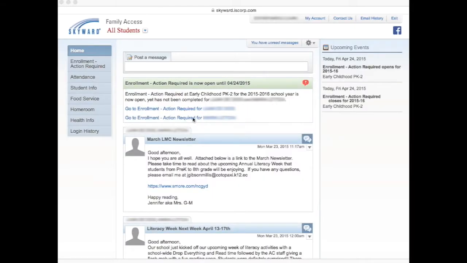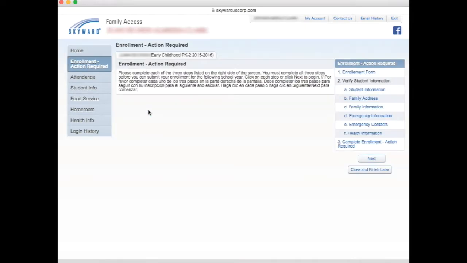Once you log into Skyward Family Access, and if you need help logging in, you can contact the admissions office. But once you've logged in, you should see a new menu option here called Enrollment Action Required. Also, in the stream of messages, you'll see a message that asks you to go ahead and do enrollment for any children you might have in the school. In this particular instance, there are 2 different children here. So we'll just go ahead and click where it says Go to Enrollment Action Required.